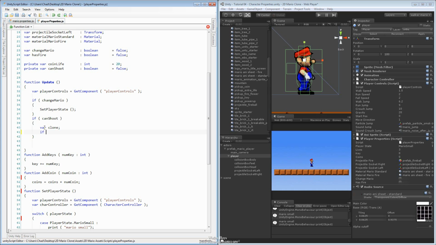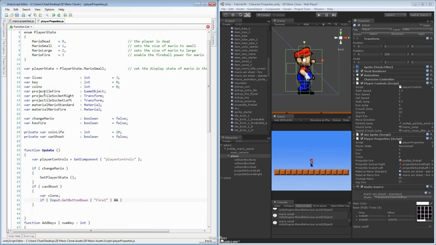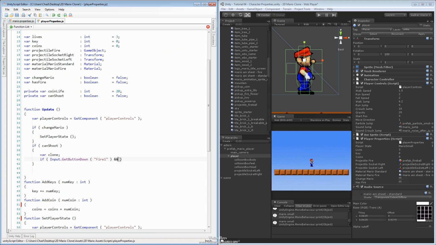So we'll go ahead and create an if statement here. We'll just call up our input and get button down. So if the input get button down is currently fire, if you remember the control scheme for Mario, the button to shoot with is actually the same as the run button. So if that one is pushed down, we could do a quick check here on our option up here, the projectile fire. If there isn't anything placed inside of the inspector, we can actually check whether it's null or it has something in it. If it has something in it, then it'll allow you to go inside the statement.